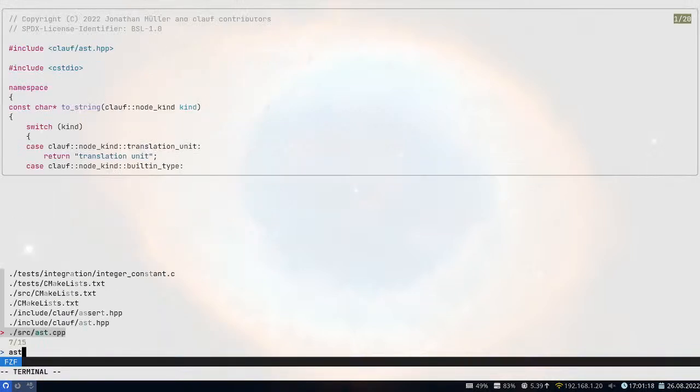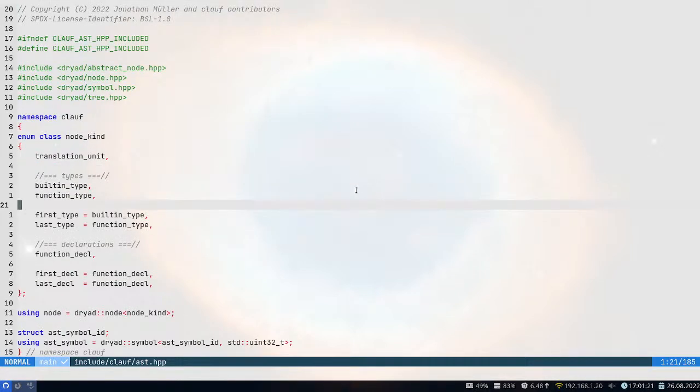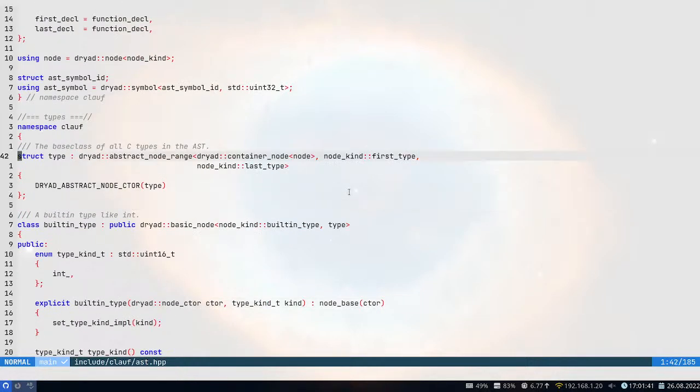There was a question in the chat, so let's answer that first. The question is about this first type and last type and the first decl and last decl. The idea is that we can conveniently figure out whether or not an enum value is a type by doing a range comparison. If it is greater or equal to first type and less than or equal to last type, then it is a type. And we use that in the base class. The base class specifies that it's a base class for all nodes in the range first type to last type. That way Dryad automatically knows how to convert any node to a type. If it looks at the node kind and it has the specified one, then it can downcast it to a type.